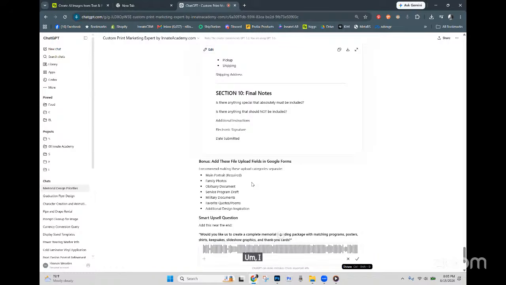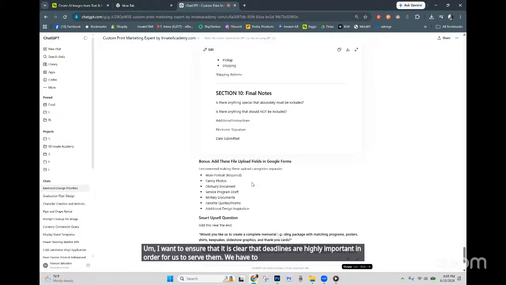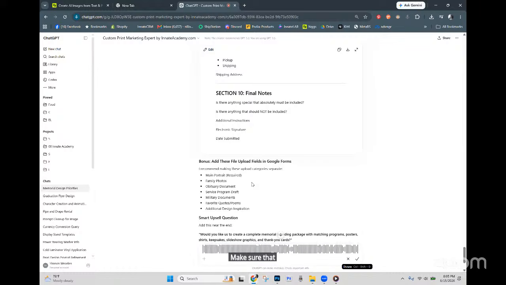I want to ensure that it is clear that deadlines are highly important. And in order for us to serve them, we have to make sure that the deadline is doable for us. And that includes having on-time payment, as well as proofs approved on time. If you can think of anything else that we need to include in this disclaimer, please let me know.